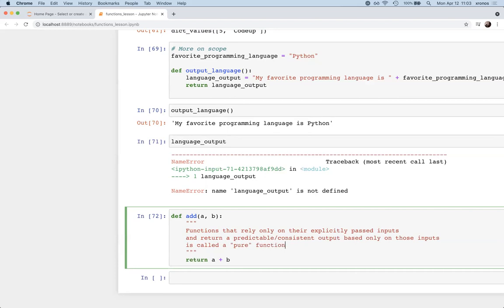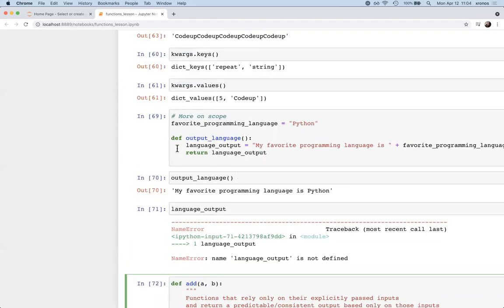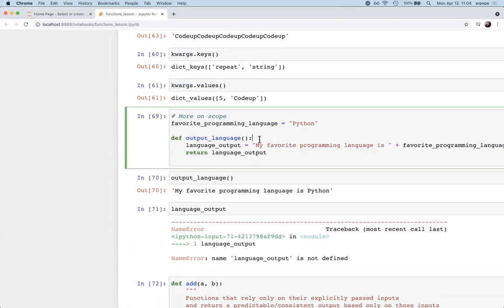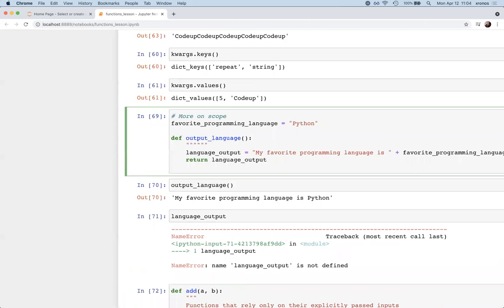Function. So basically, any math function like add, subtract, multiply, divide, right? Any of those would be a pure function. An example of an impure function would be a random number generator, right? You get random, unpredictable stuff back every time. So that would be an impure function. Also, this language output would be an impure function, right?